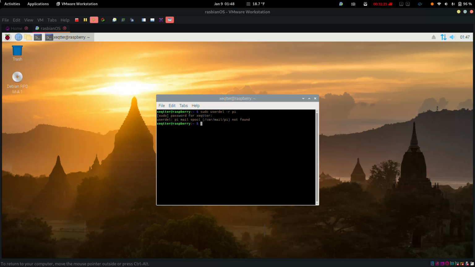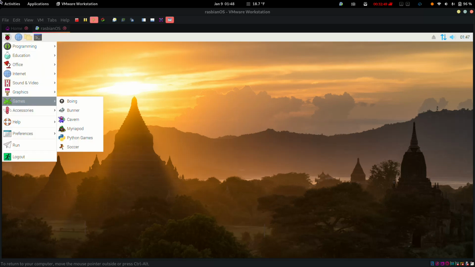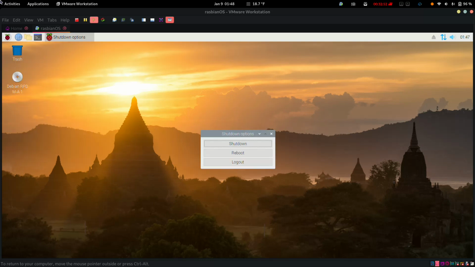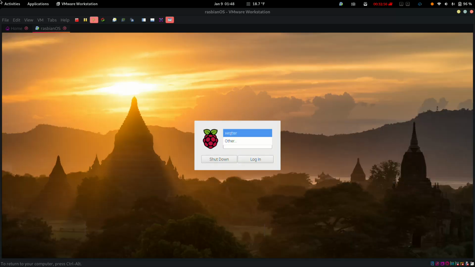Never mind this error over here. That's because we did not set up a mail folder for the Pi user, so it couldn't find any mail folder to delete, and that's why we have this notification here. But that definitely means that the user Pi has been deleted. And for proof of concept, we can just log out and then log in, and you will not see the user Pi as an option anymore. There we go. That's it.